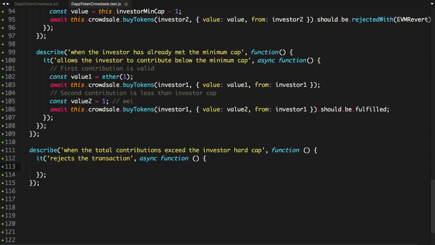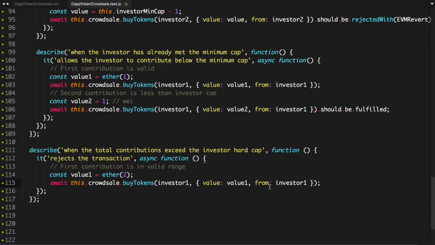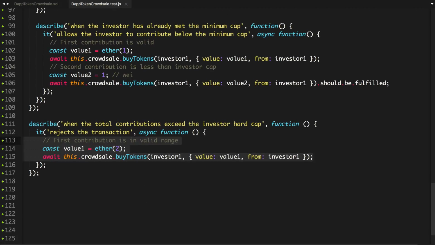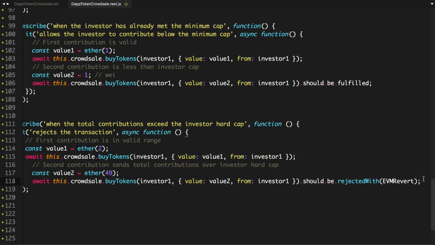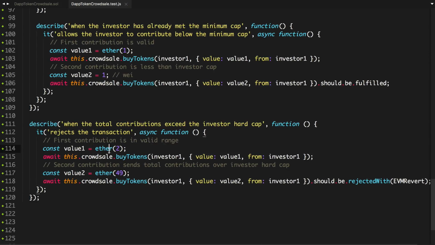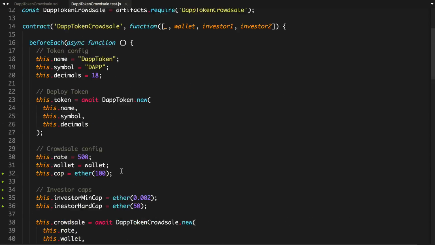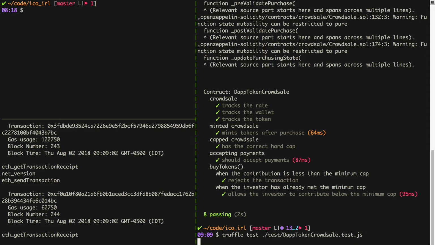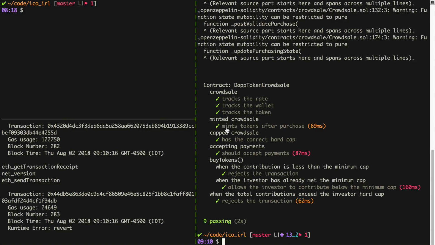So what we'll do is, again, say the first contribution is in the valid range, right? Just like we did up here. And then now we'll say if the second contribution exceeds the total range, then we're going to revert. So they send 2 Ether, and now if they try to send 49, that's going to send them over the cap, which is 50. If that happens, then we're going to revert the transaction. So let's run the test and see what happens. All right, it passes.